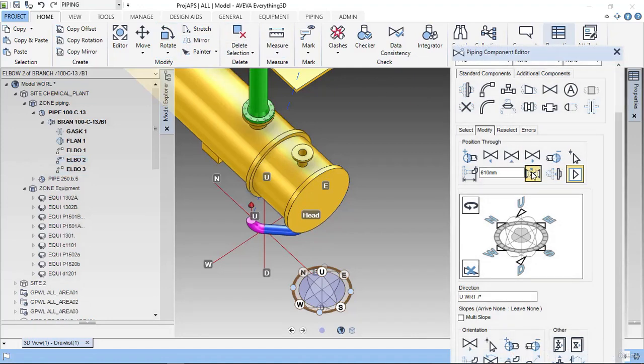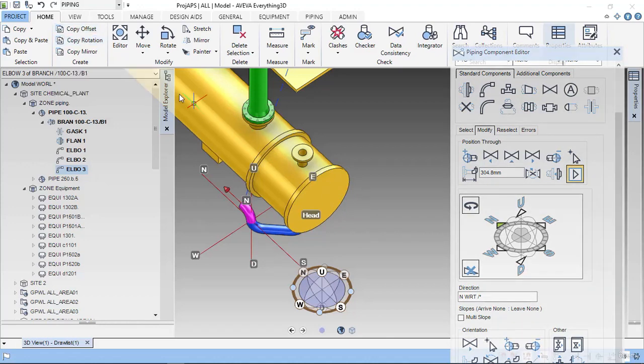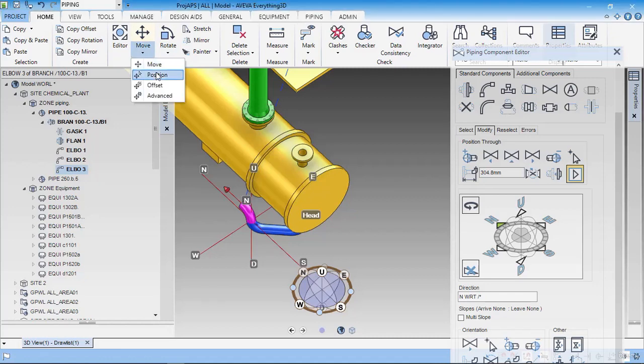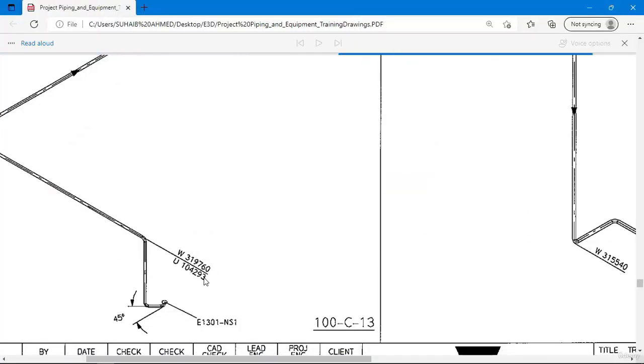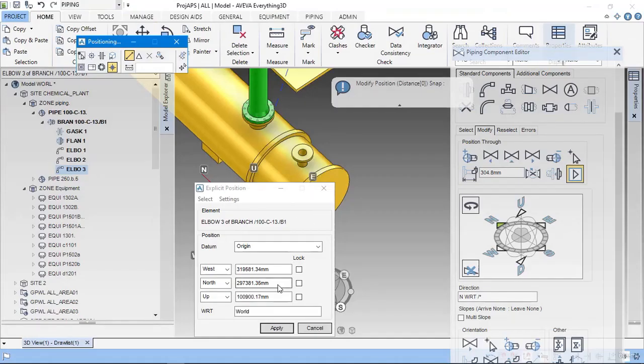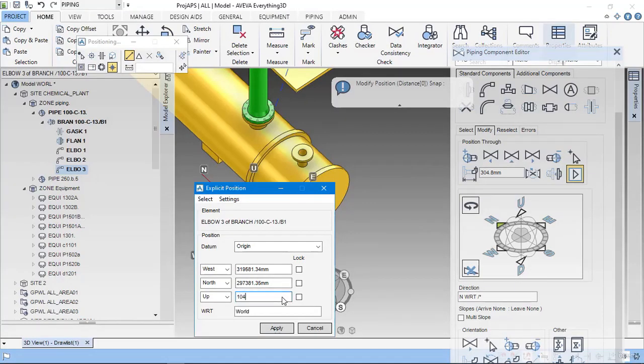Again create an elbow facing north direction, whose position is 10 42 93. Apply.